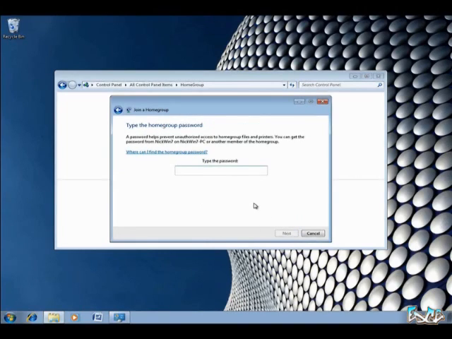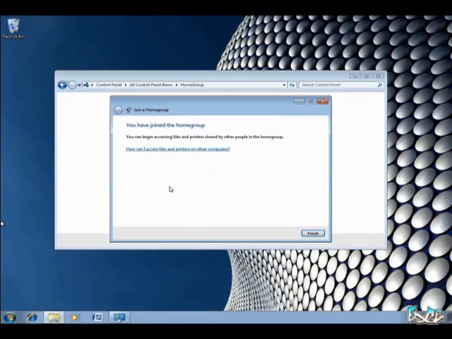Then you need to type in the password to the home group. The first computer on your network that created the home group was the one that received the password. So after you've typed your password, just click Next. And there we go, we've joined the home group.